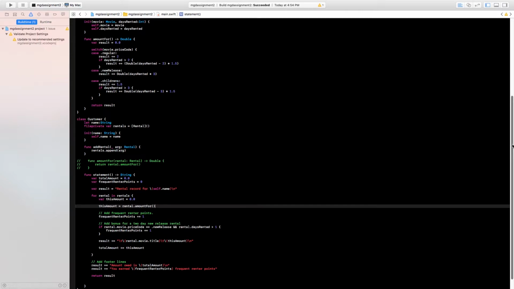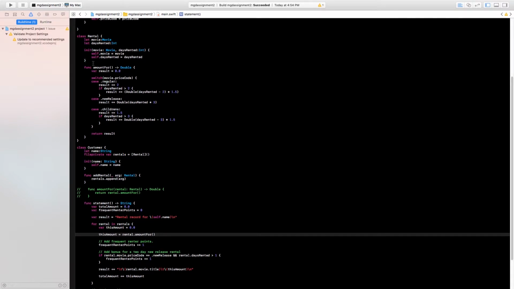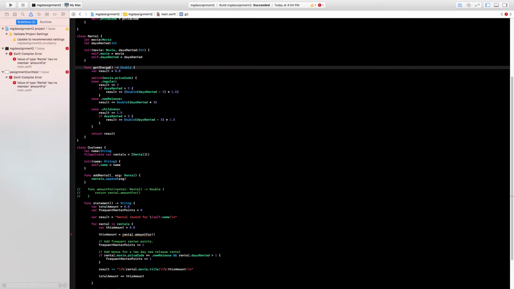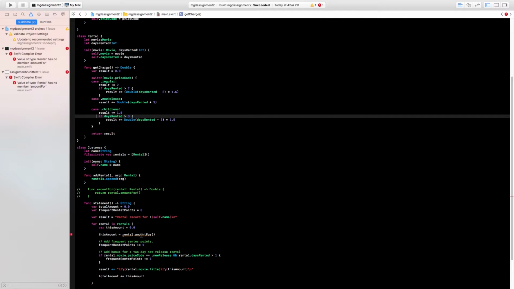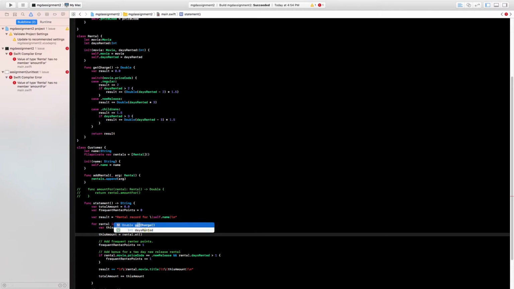I made a small change. I left the name for this as amountFor. I'm going to rename it as getCharge instead. So let's call this getCharge, and call this getCharge. And we test one more time.